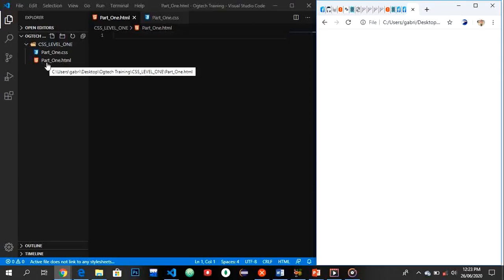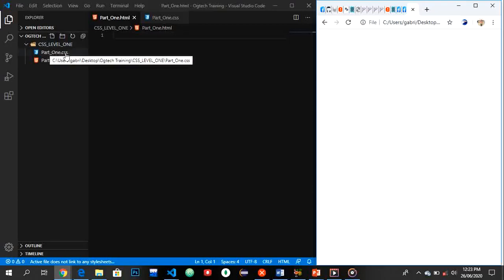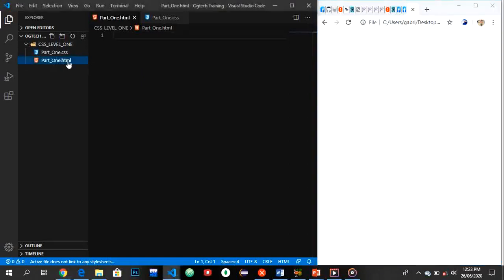Then I created part_1.html, part_1.css. I believe by now you are able to create a folder either with your phone or on your PCs. Then you create these two files. Now we're going to be talking about the HTML first before we move straight to the CSS. And just as I said, I'm going to be showing you the inline styling first before we talk about the .css extension. Are we together?